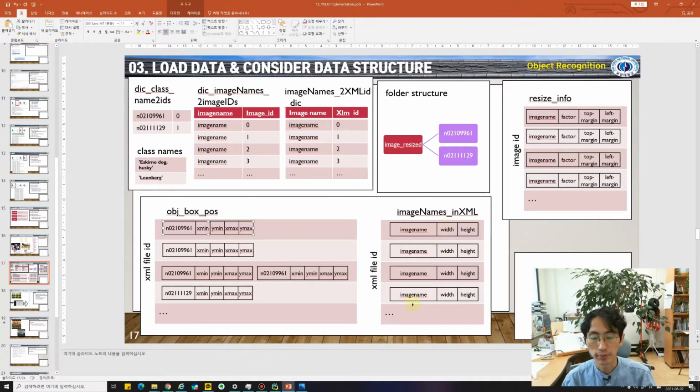And this variable, image names in XML, is matching the XML file ID to the image information. So please check the previous dictionary, image names to XML ID dict. That is the dictionary to find the XML ID from the image name, and this variable here is finding the image name from the XML ID. So this is vice versa.